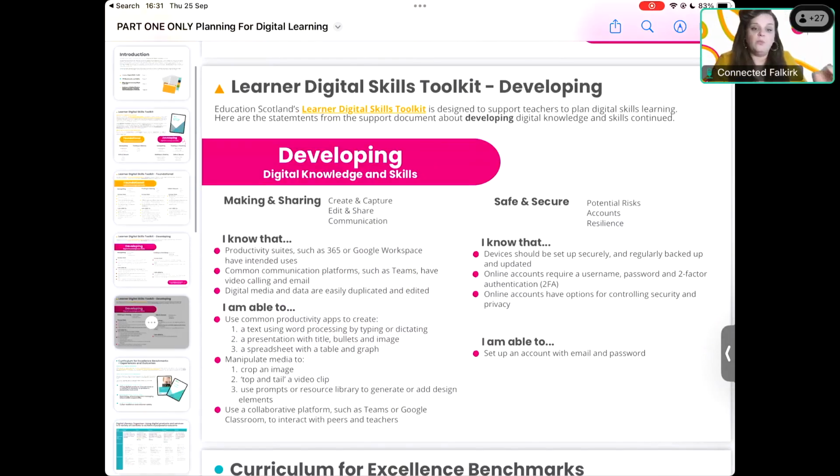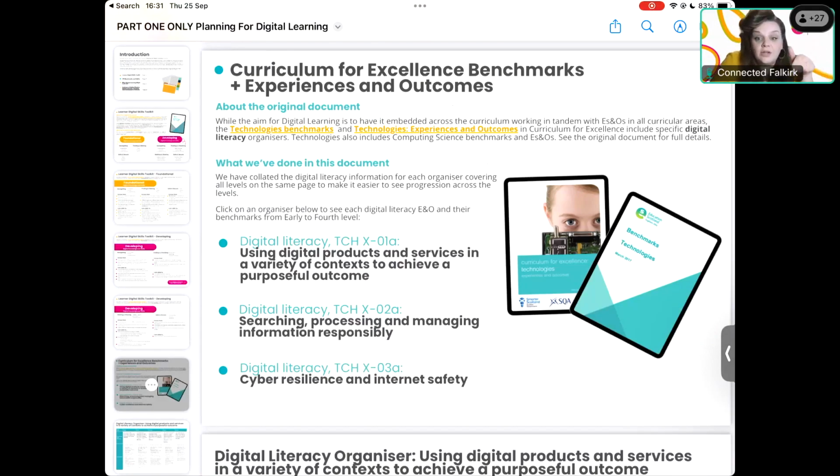Next up then we have the Curriculum for Excellence benchmarks and experiences and outcomes, again sticking with digital literacy. You will be well familiar with Curriculum for Excellence and the big hefty documents and the multiple pages and the tables that you can never copy and paste from properly. They can be quite cumbersome to work with sometimes.